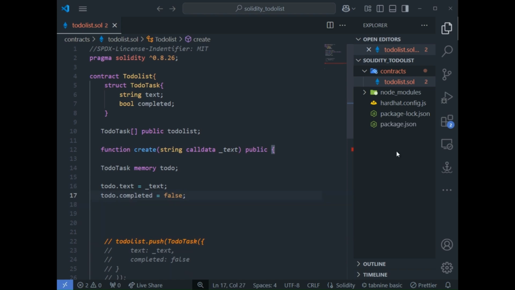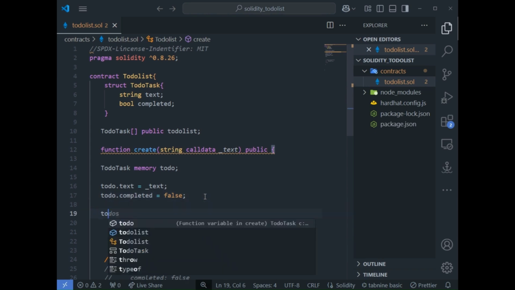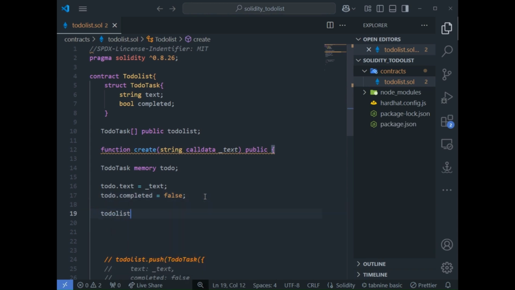Now we have finished assigning value to it. Now we can call the array todoList.push. Now I want to add the tags into the array, now dot push todo. So this is the third way we can initialize a struct. So I've shown us the three ways we can initialize a struct. But we'll go with the second method which I gave previously.